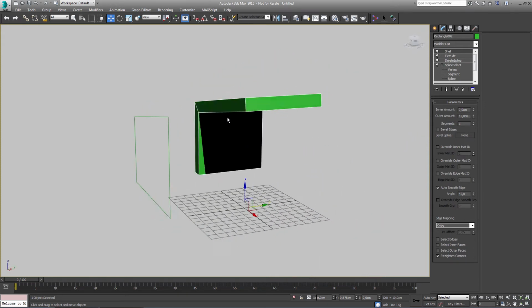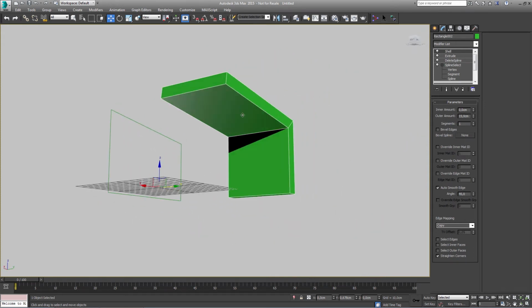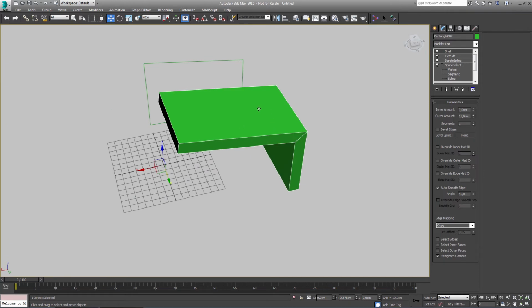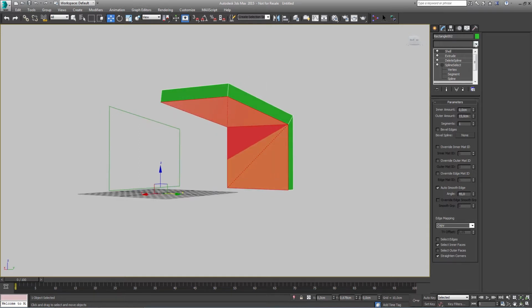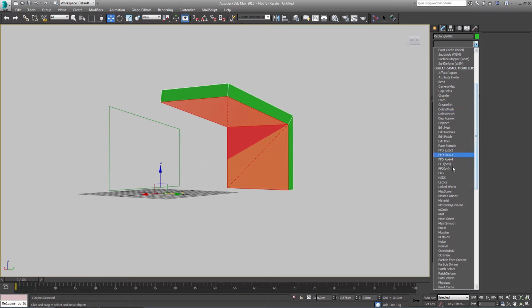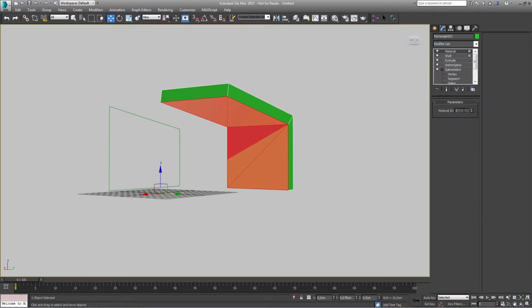Now if you want to have different material on the inner side and the other material on the outer side, there is an option, kind of. You can select your interfaces, apply another modifier which is called material, and you can set the material ID to number 2.